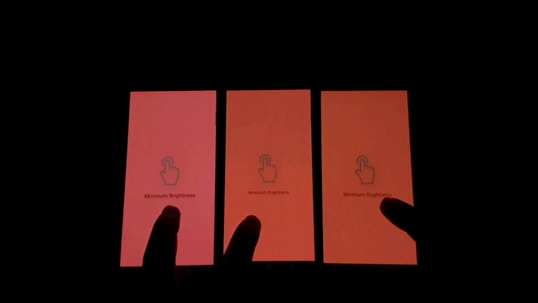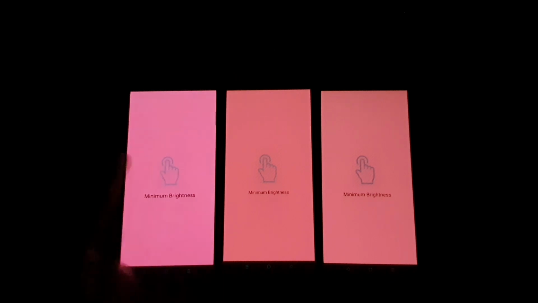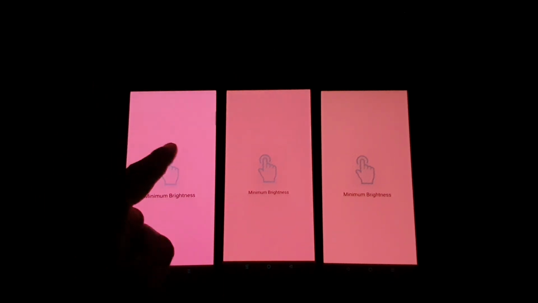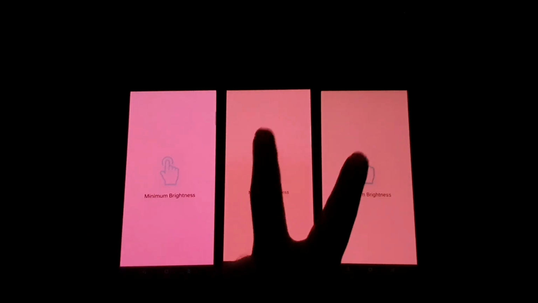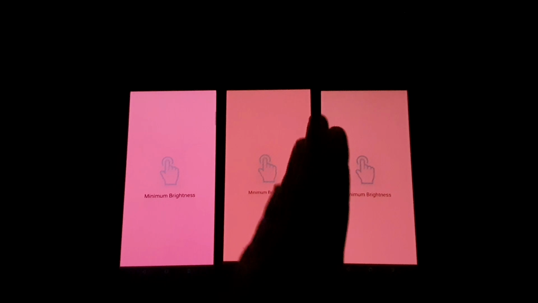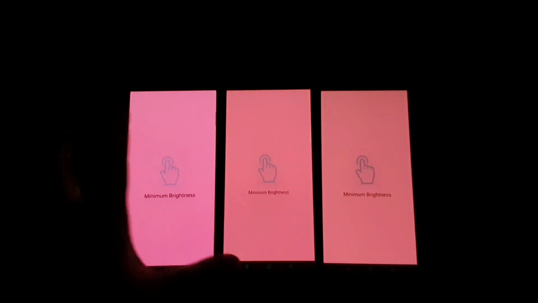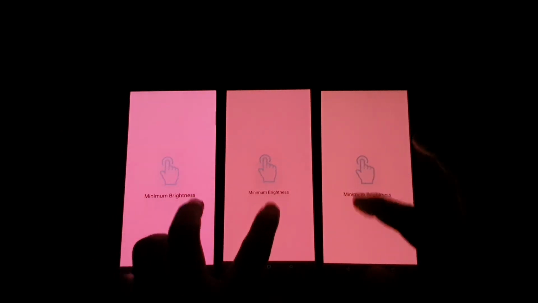This is a minimum test which I'm trying to do. Right now you'll be able to observe the screen calibration in the Realme X7 Pro. When you compare it with the Realme X7 Max and the Realme GT, these two displays look kind of close to each other, but the Realme X7 Pro has a slightly different display type.